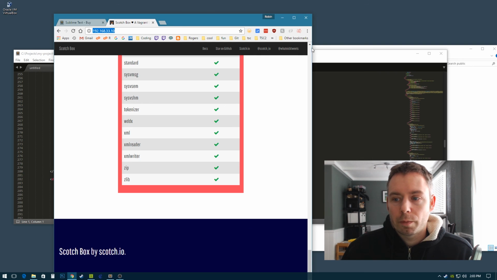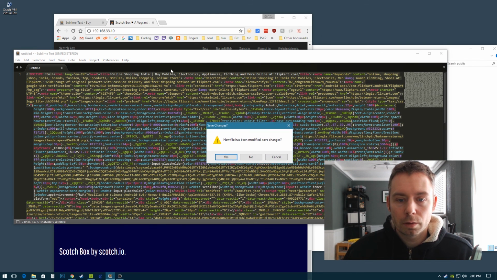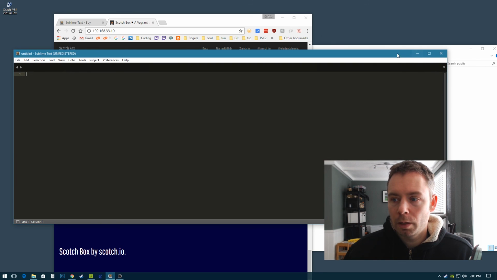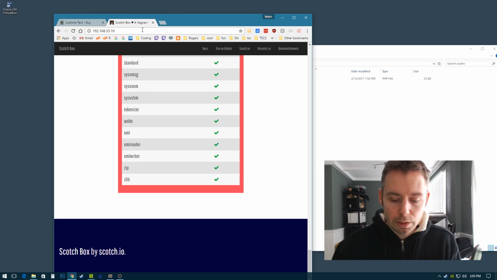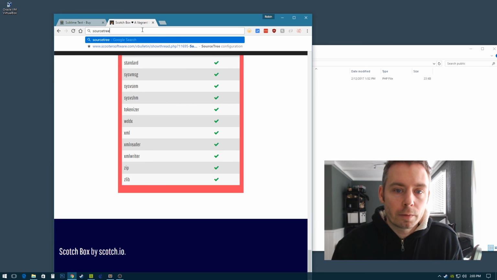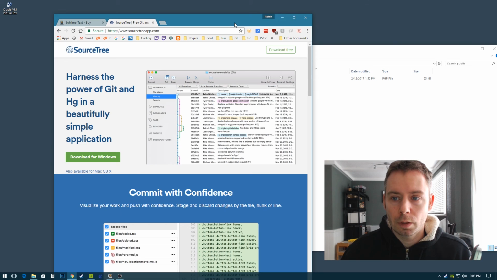So now that we have a basic website going, let's close this, and leave that open. We could delete that, start a new project right here in this public folder. We could do that. Let's finish installing the cool tools that we need. So we have Git. We'll need a good GUI to work with Git, and I recommend SourceTree. SourceTree is also free, and it's pretty awesome.